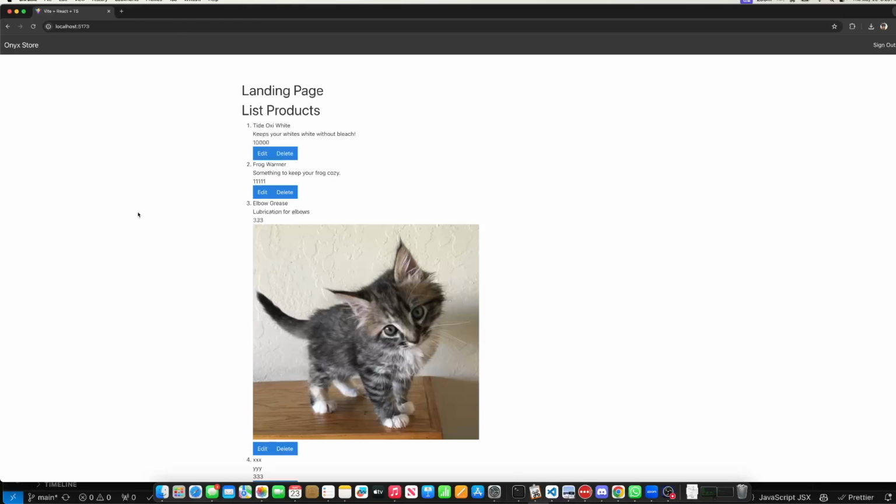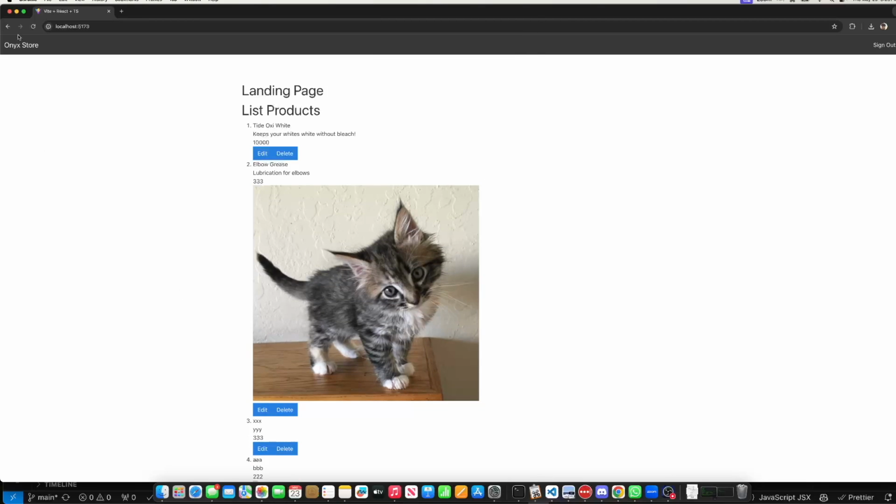No, the frog warmer doesn't have an image. We can delete the component or delete the product, and it goes away.